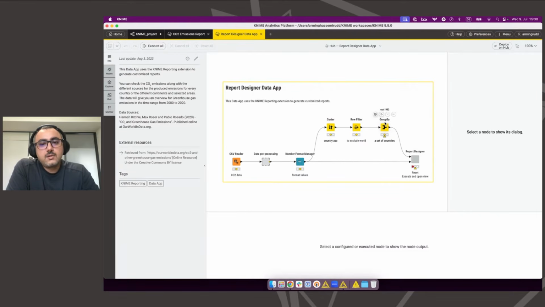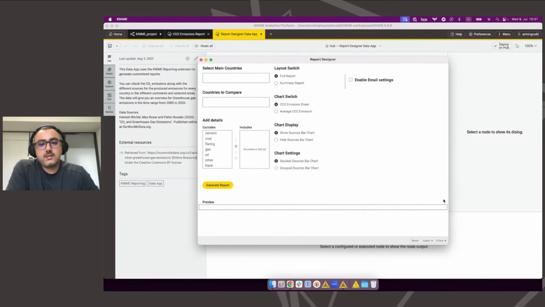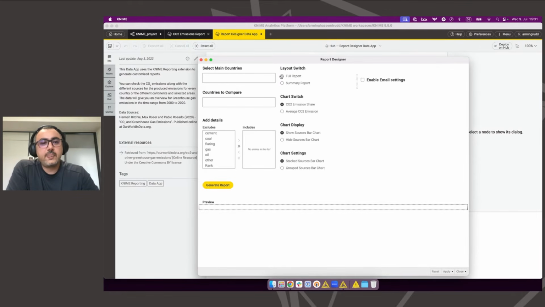and that's it. Everything here is almost the same as the previous example. It reads the same data set. Instead of filtering the top 3 countries, it passes all the countries, because in my data app, I want to select the countries that I want to generate the report for. So now I want to execute and open the view of this component.